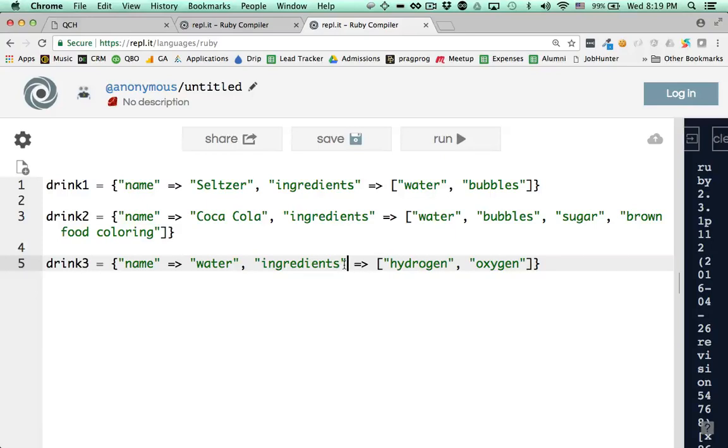So the reason we have an array here is because, with seltzer, I can't just say either water or bubbles. Those are both important ingredients in seltzer. So really my ingredients is a list of things. The best way to depict a list is with an array. So my value, instead of being a number or a string, is an array. It's the array of strings that represent the list of ingredients for seltzer.